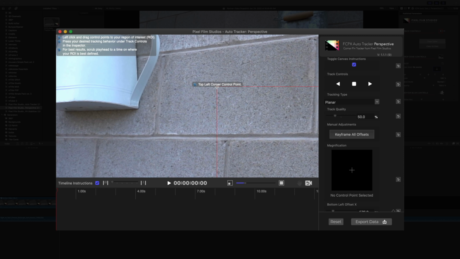So like I said before, you have two tracking type options. You have the planar tracking type, and then you also have the corner tracking type. So you just click there, corner pin and planar. So now we're going to export this data back to the timeline. And like before, we'll go ahead and speed this up as well, because it does take some time to export all those keyframes back to the timeline. All right, so the export is completed.